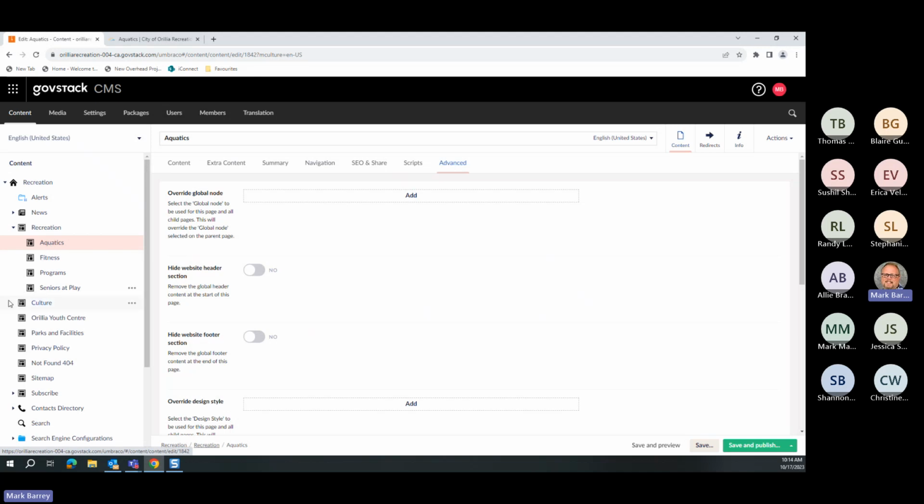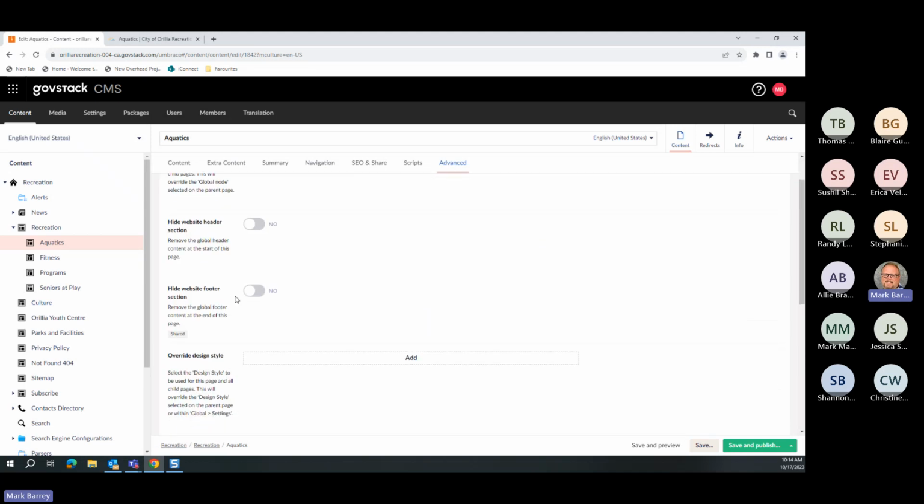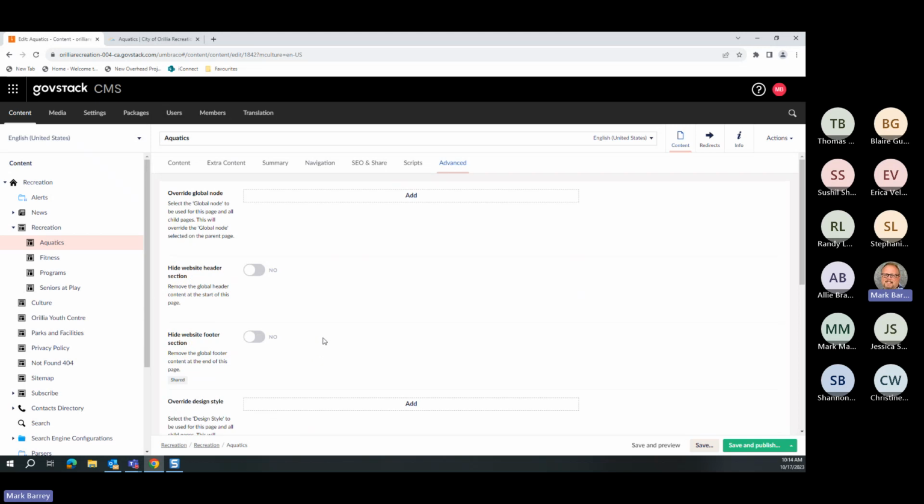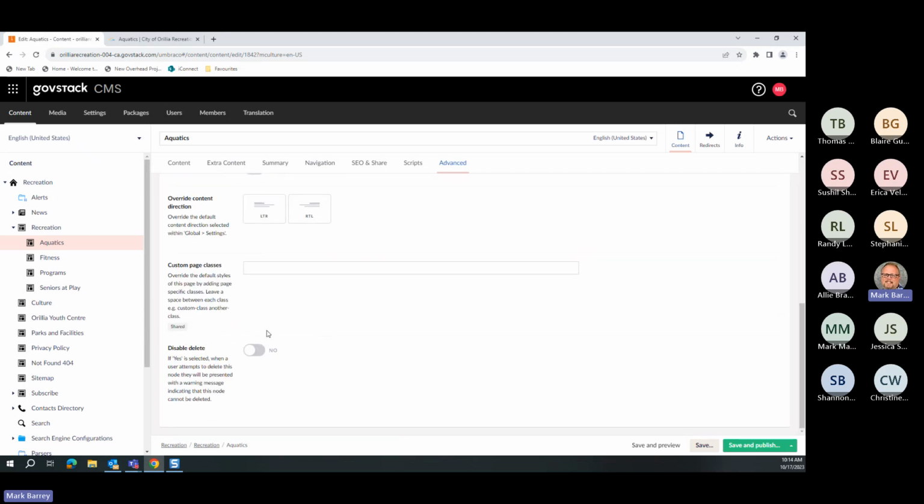Okay, hide the website header section or the footer section. Hide the logo. Why you would do those things, I don't know. The only thing I would really point out is there's a disable delete here. These should be on at least for your home page and your head pages, or your nodes that are here. You turn the disable delete on and no one can delete the page. Advanced is only for administrators, so regular editors can't even get in here.